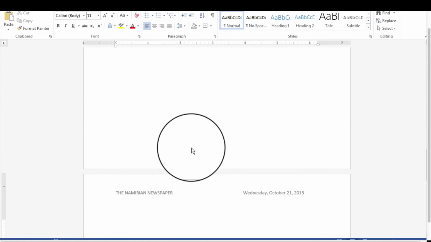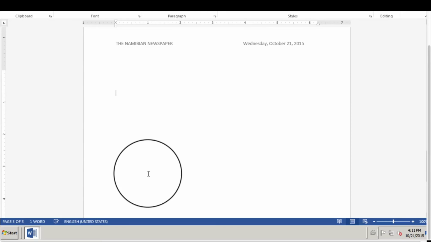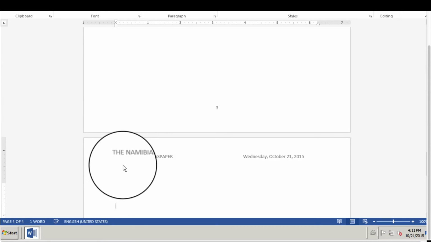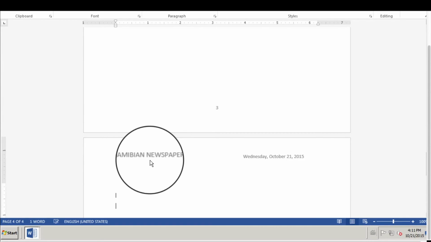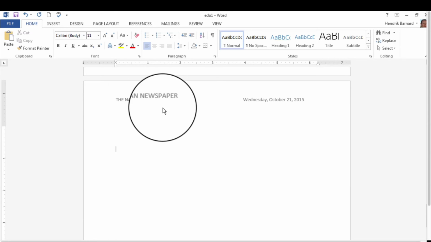So I don't need to type the Namibian newspaper onto every page I go onto, because I've already inserted it through the header function. For every page it will be there. So if I give you an assignment and say insert a particular heading so that it appears in all the pages, for example, insert your student number, you don't type it on every page. I will know, because it's not going to be the same thing. There will be some differences. So that is that about header and footer.